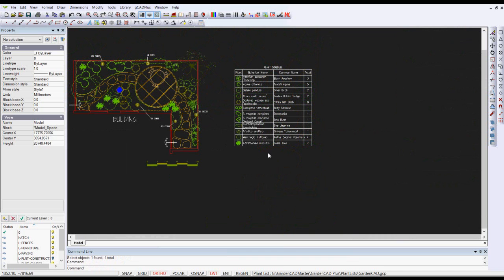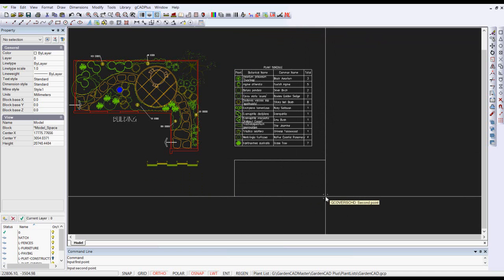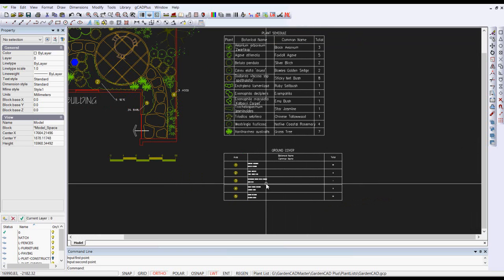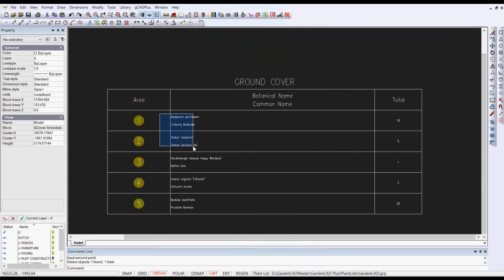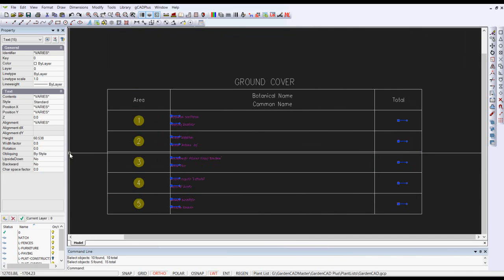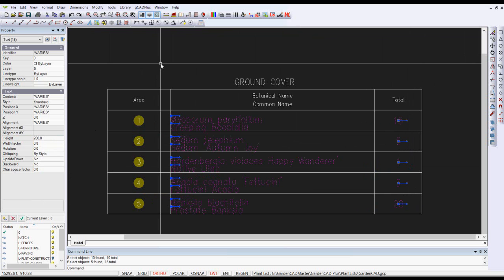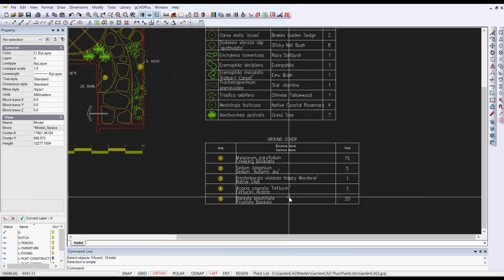The final stage, of course, is to draw the plant schedule. So it's gCADPlus, ground cover, draw the schedule. So I'm asked to input the first point. I'll go slightly wider than the one above, and in goes the ground cover schedule. It's a block, so I can right click, pick edit the block. Our text height for that group and for this group should be 200. We need a bit of fine tuning on the routine that draws this, and we can close the block editor, and there's our ground cover schedule.